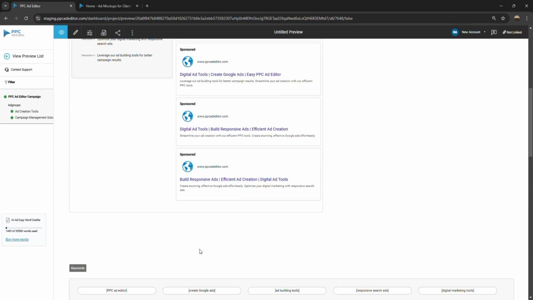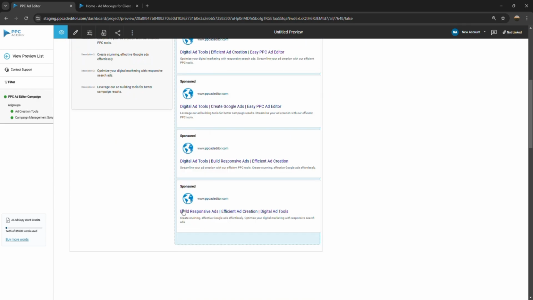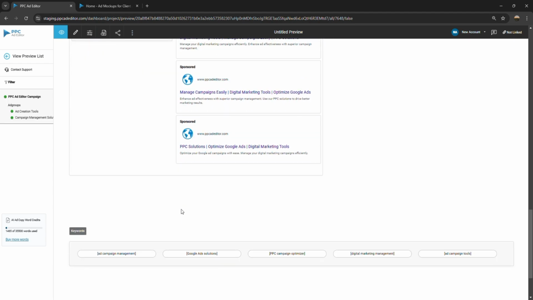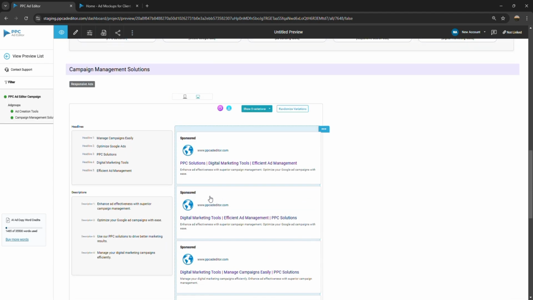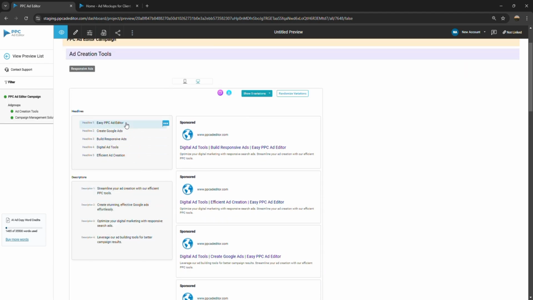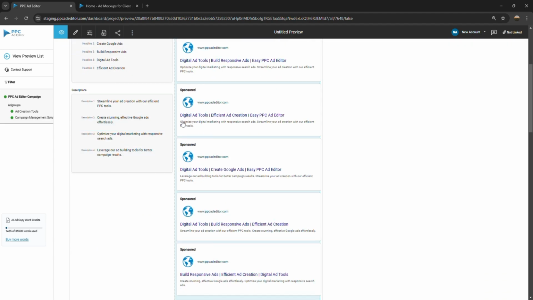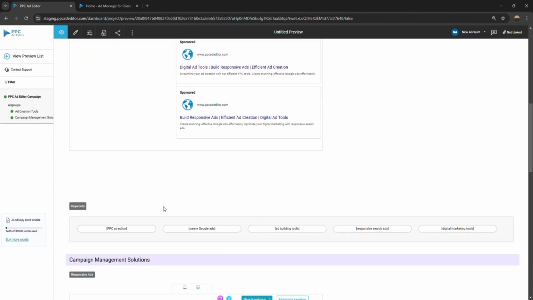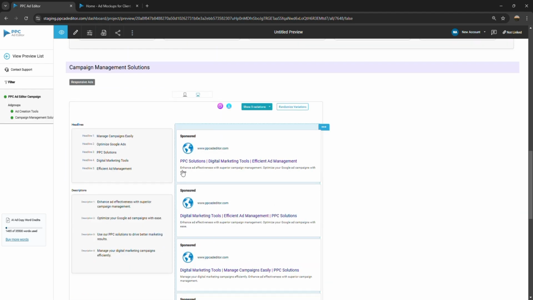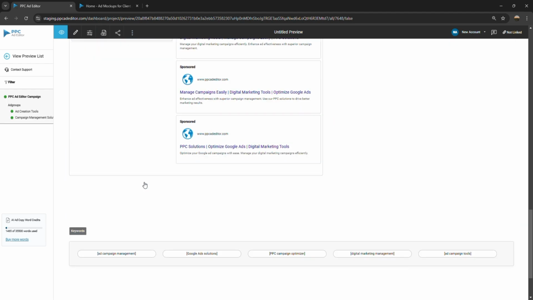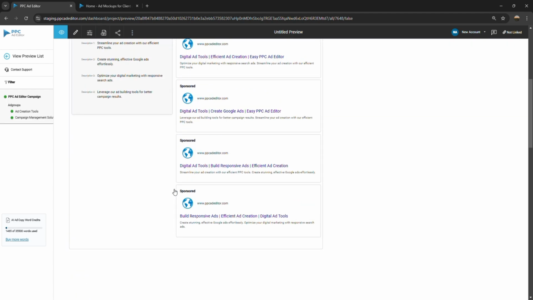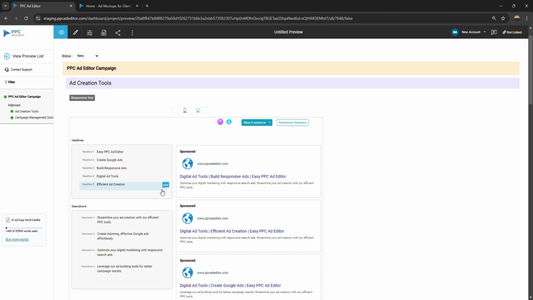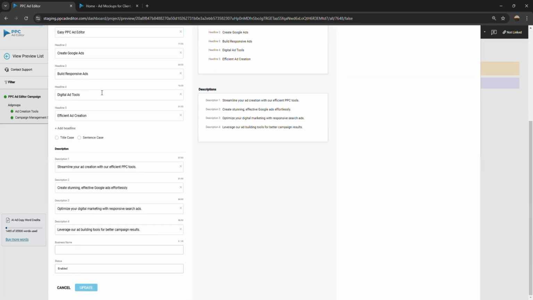As you can see here, it has filled all the headlines, descriptions, and more using the web scraping. And once this preview is generated, you can make any further changes to the campaign and ad groups as you like by editing the existing ones that fit your ad objectives.